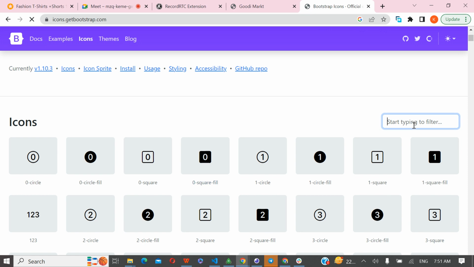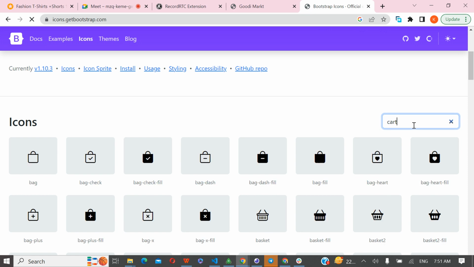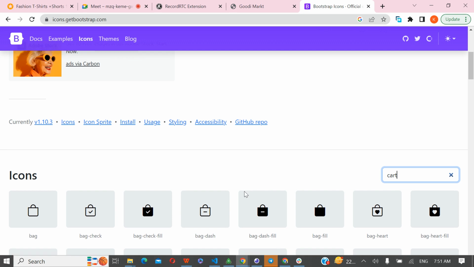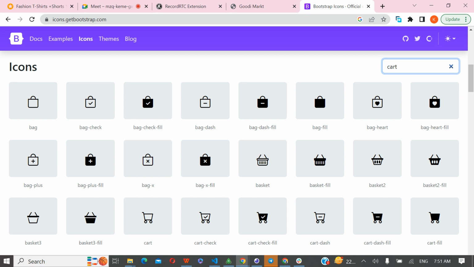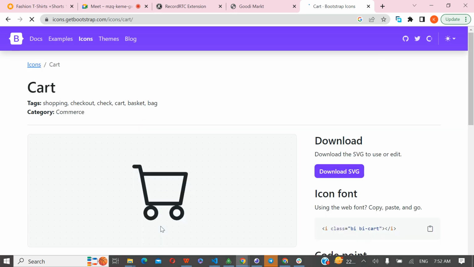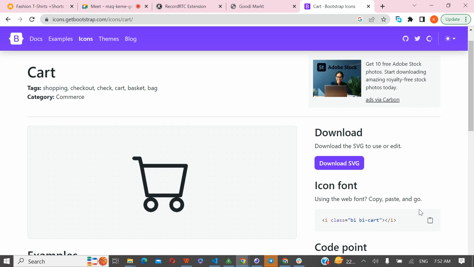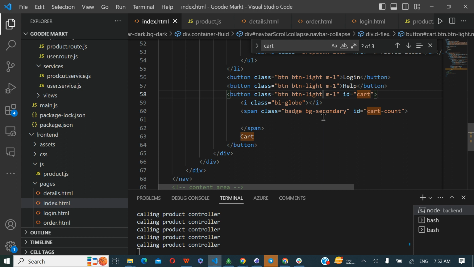So let's search for cards here. And we see different cards here. So let's pick this. This is what we are looking for, the BIBI card. So we update this.